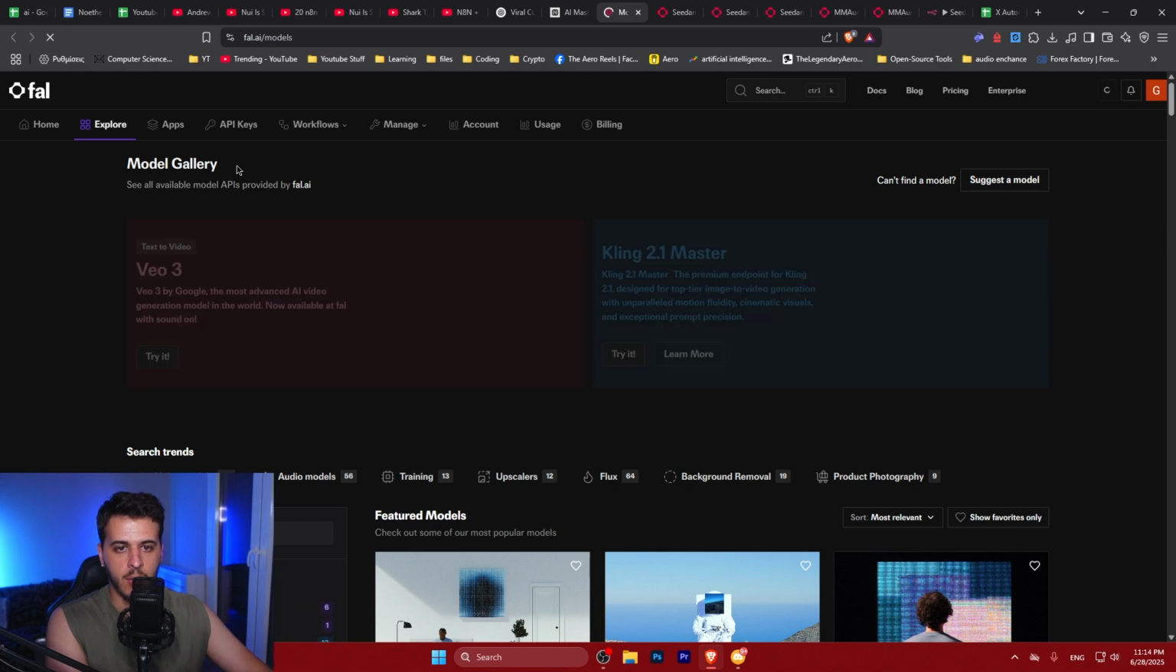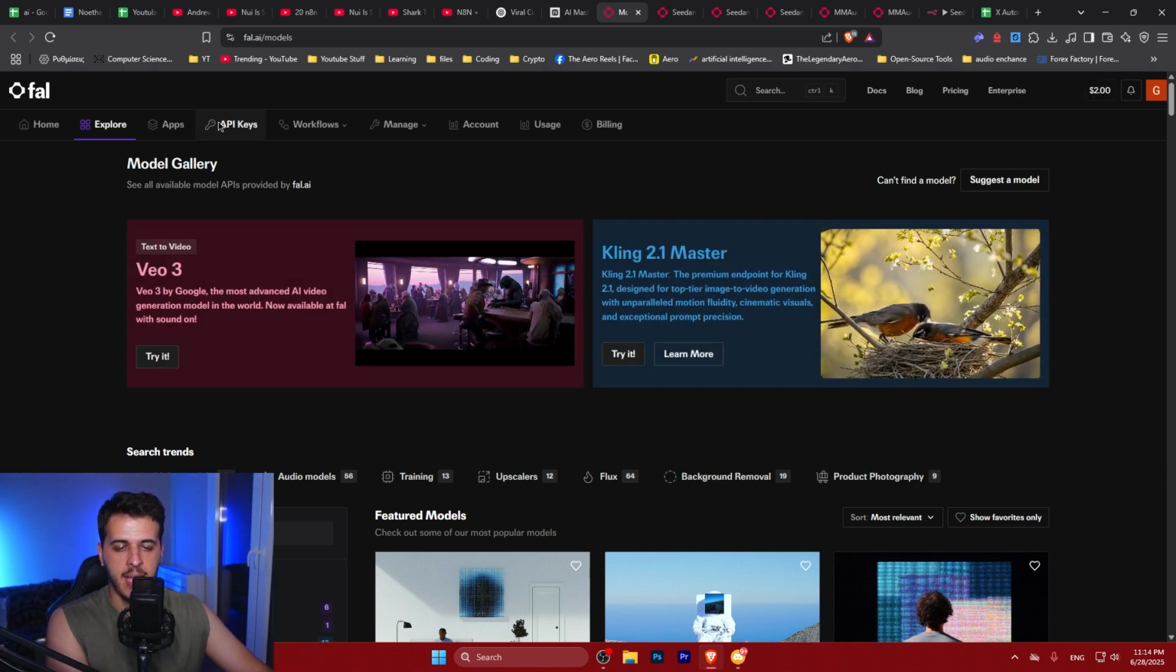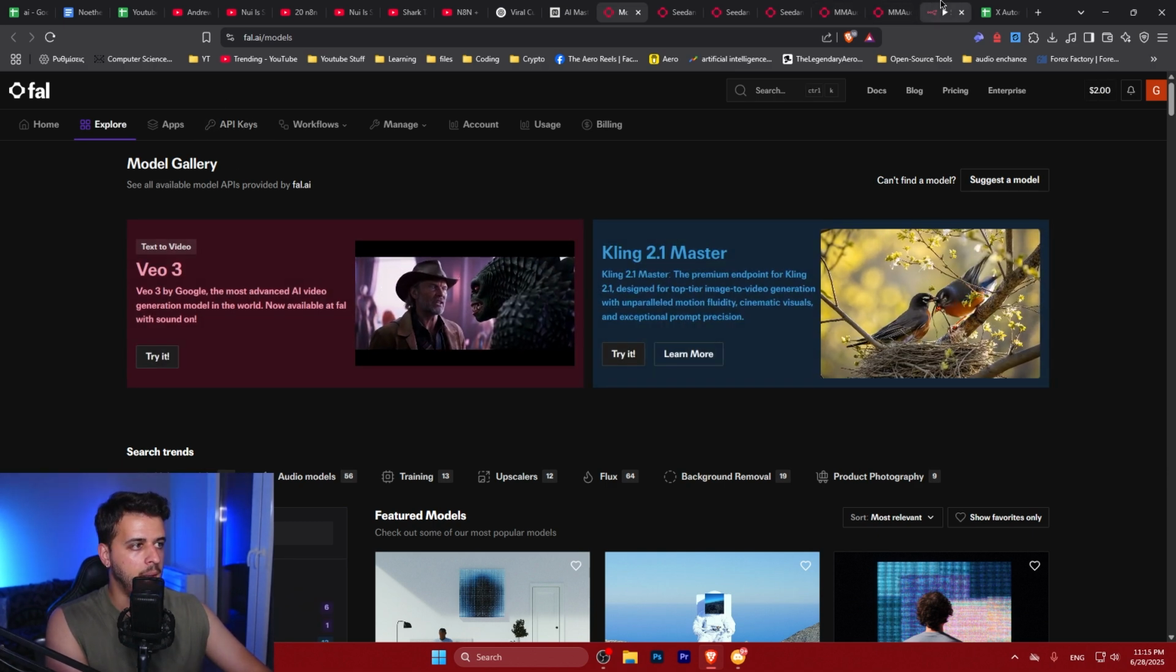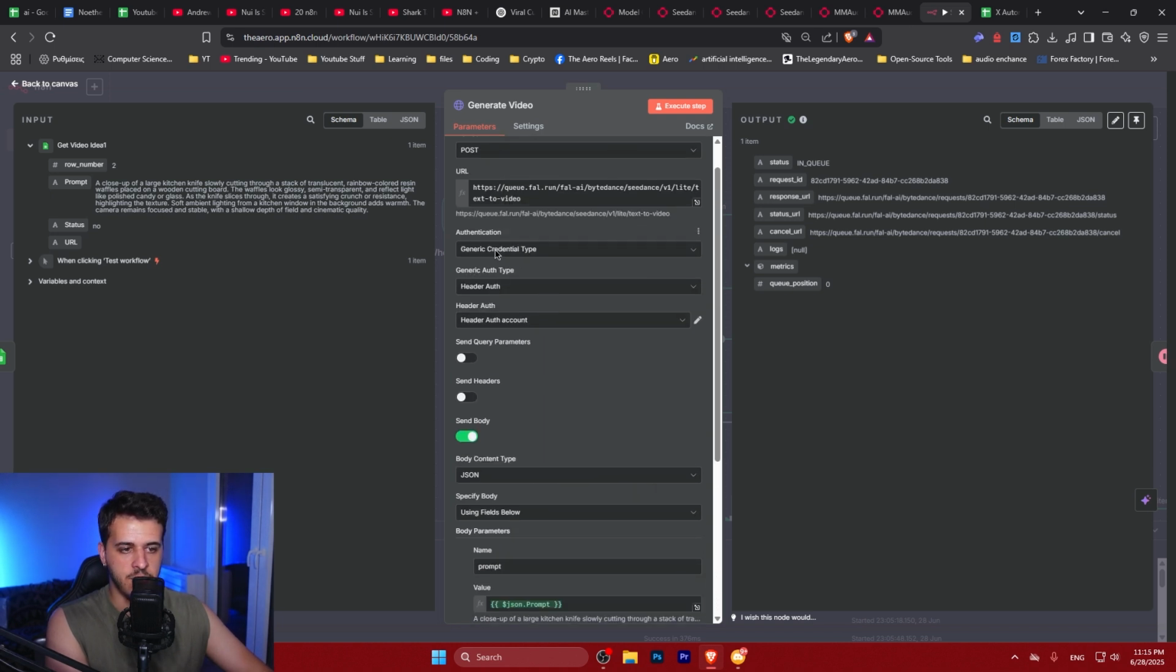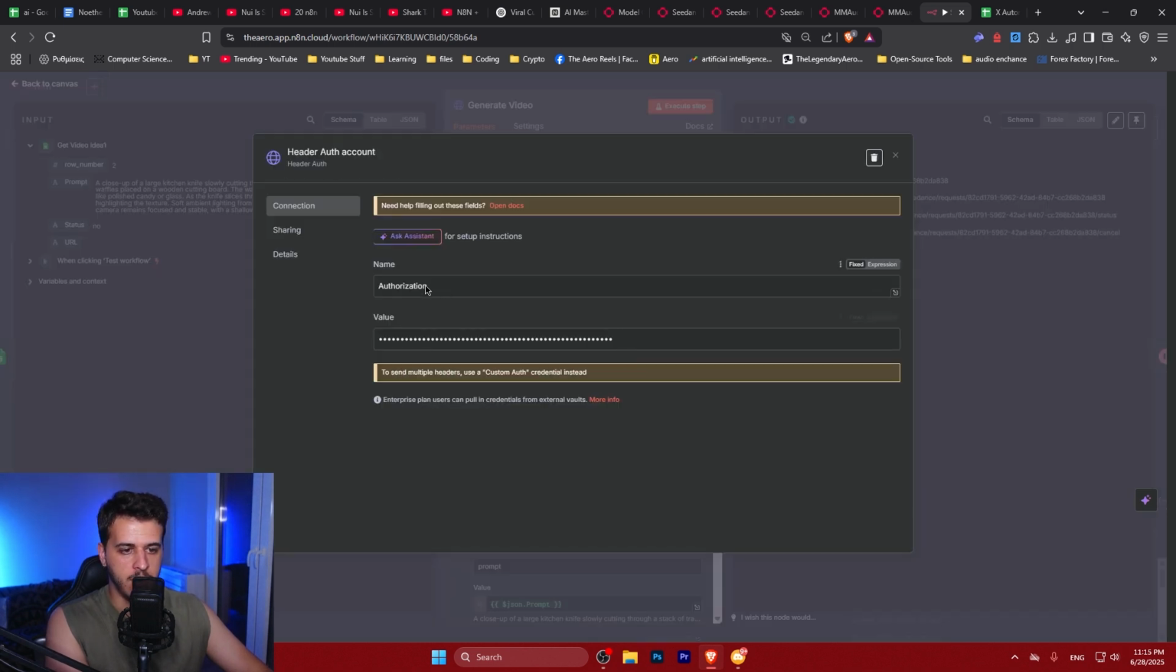In order to get your API key, you have to go to API keys and create your API key. Now, you have to create your credentials. You want to go here where it says header auth and you want to create a new credential. In here, you want to type authorization, and here you want key and your API key.